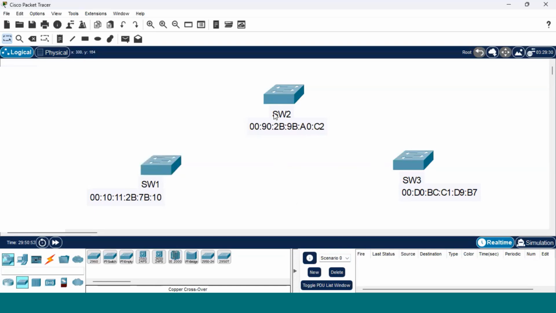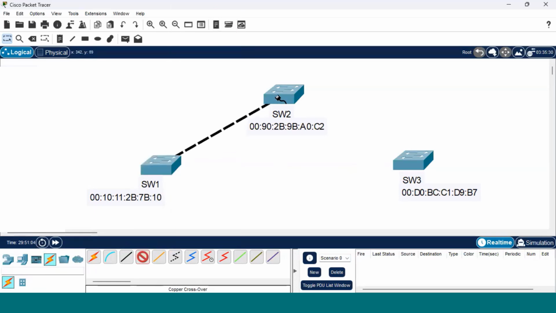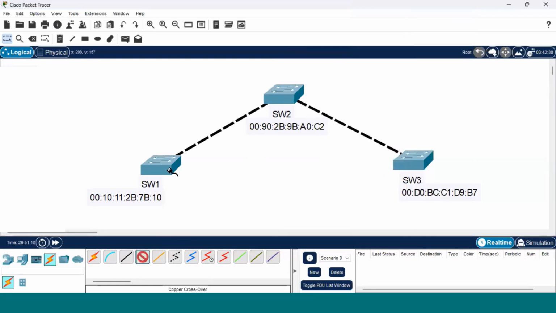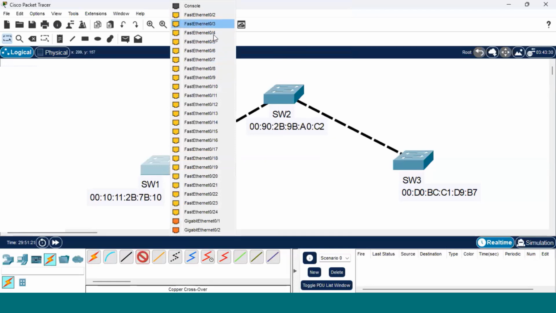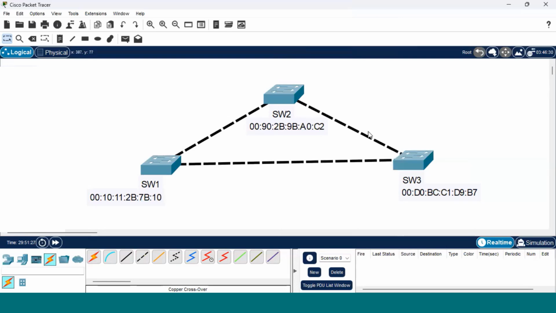Now I'm going to connect these switches using crossover cables. FA01 of switch 1 to FA01 of switch 2, FA02 of switch 2 to FA02 of switch 3, and then switch 1 and 3 are going to connect using FA03. Notice that you don't see the link lights. It's because I have turned the link lights off.